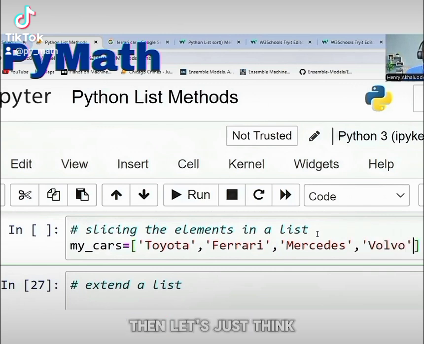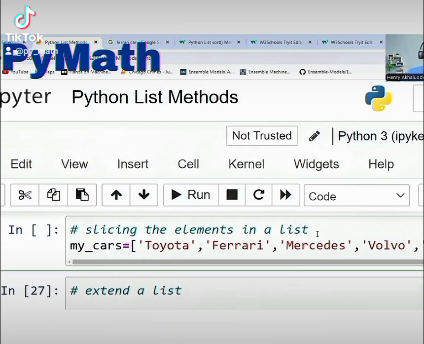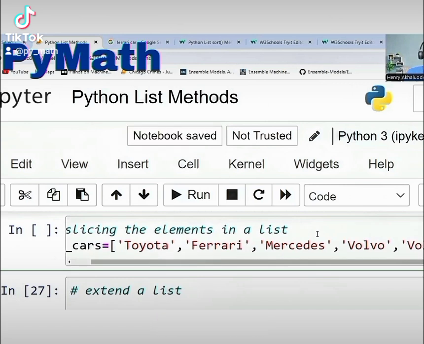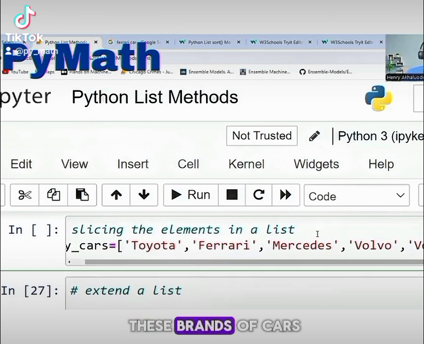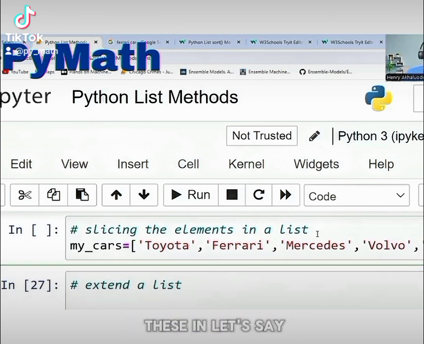Then let's just think of one other that we can add. You have Toyota, Ferrari, Mercedes, Volvo. We could have Volkswagen. Let's put all of these in. Let's say these are car brands in my garage.